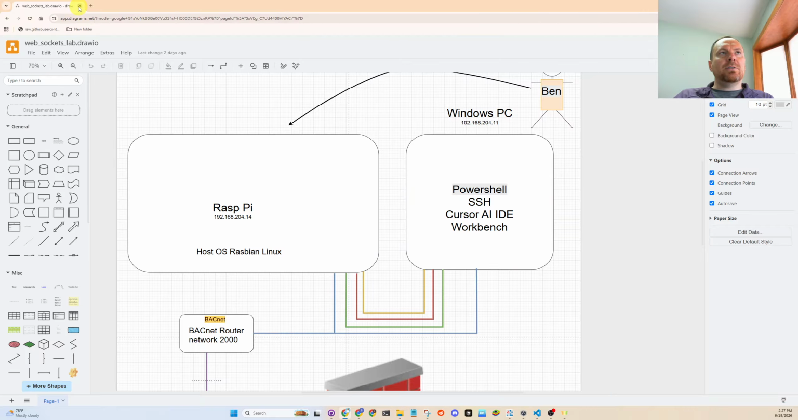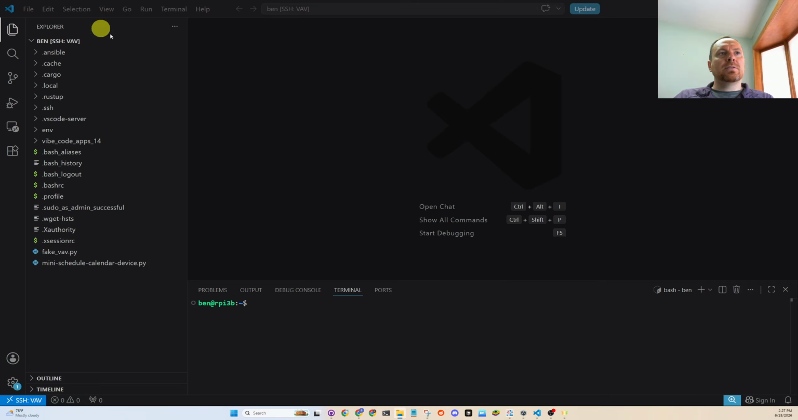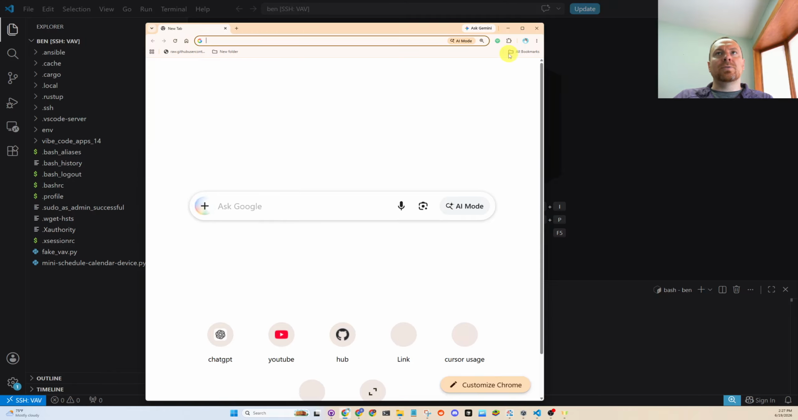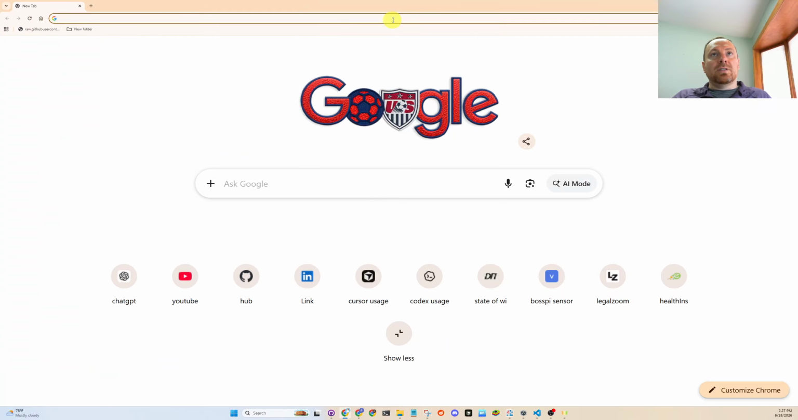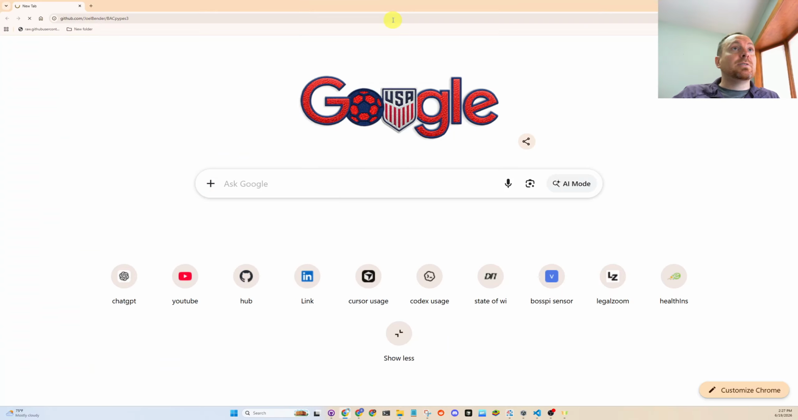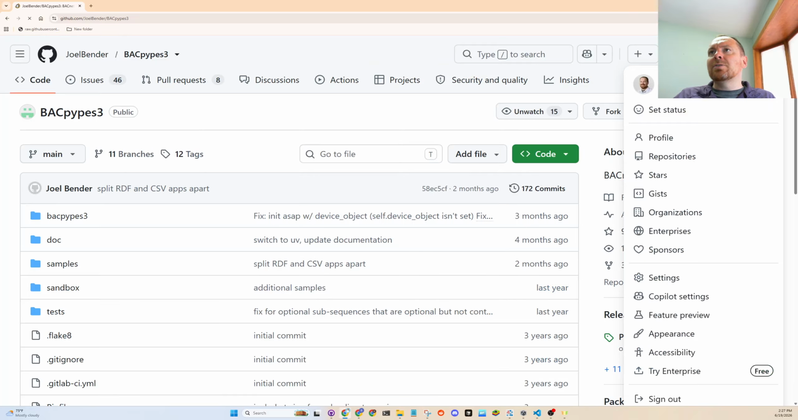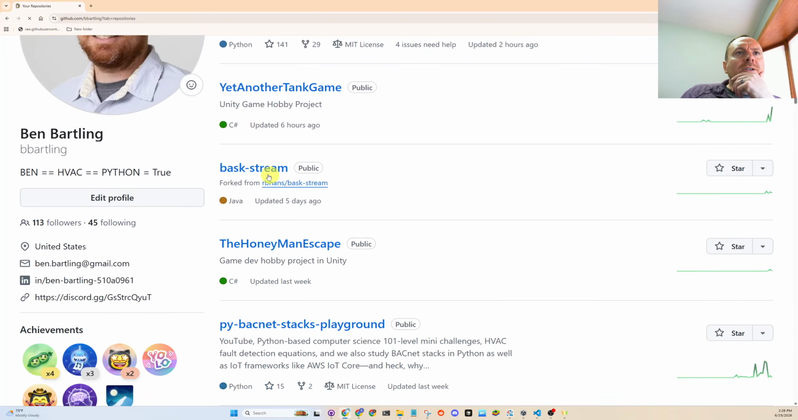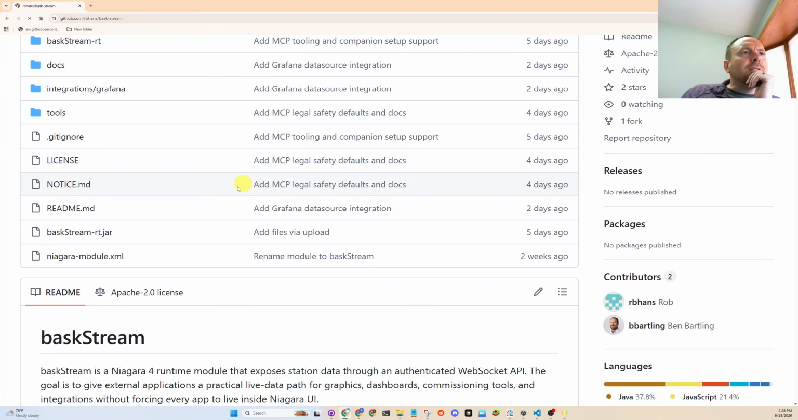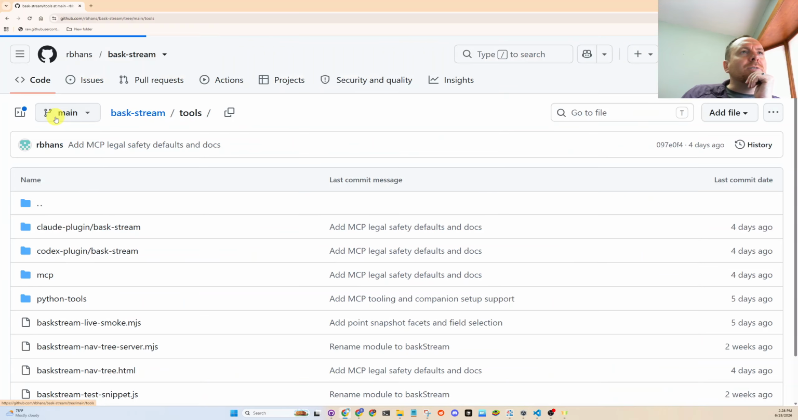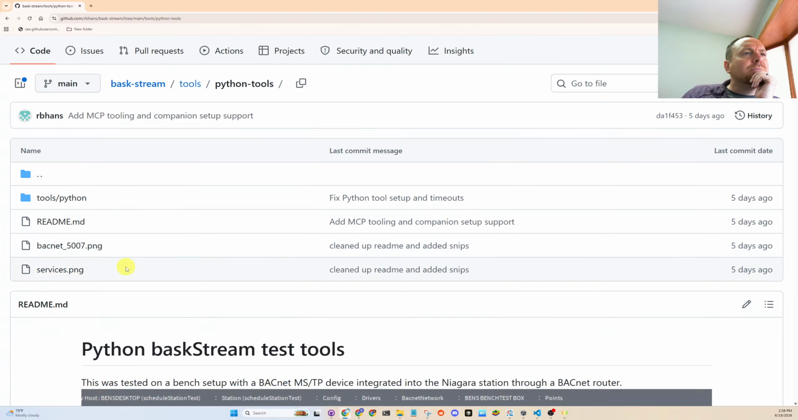So I might just close this. Okay, oh shoot, I should not have done that. Let's see, if I just go back to GitHub, not Backpipes 3, but I just have to get back to the Backstream repository.